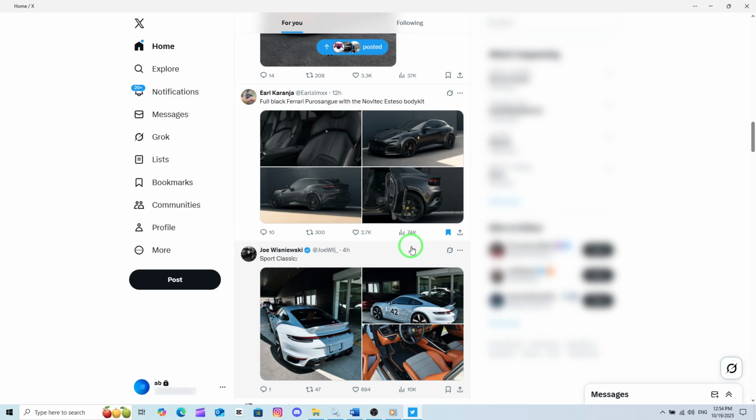Bookmarking is a great way to keep track of things that matter to you, whether you're researching, collecting ideas, or simply saving content you love for later. And that's all there is to it. You've just learned how to add a post to your bookmarks on X using the new update for PC.